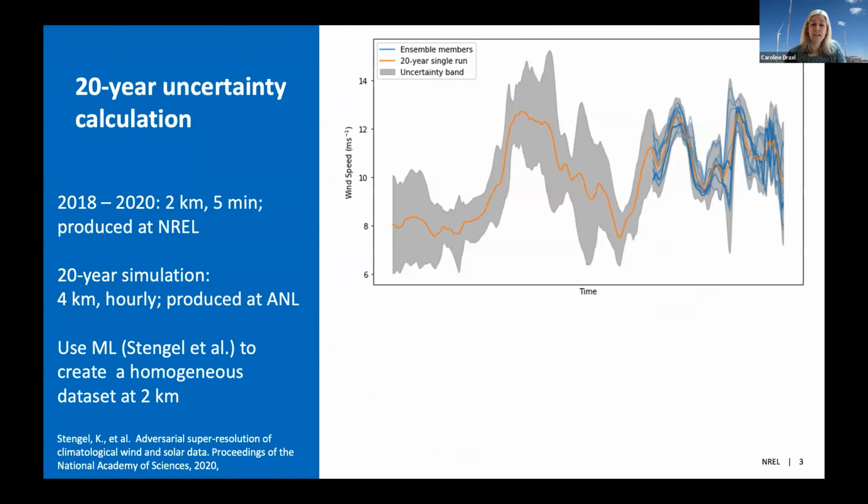Okay, so I'd like to get to the asterisks now. So this is how we're going to do it. We'll produce the 2 kilometer 5-minute data set for 3 years, 2018 to 2020. And I will also leverage a data set that's produced at Oak Ridge National Labs, and that will be the 20-year simulation. That's a 4 kilometer setup, and we'll have hourly output. And then in the end, we'll use machine learning to create a homogeneous data set at 2 kilometers. So there'll be some overlap between the 2 kilometer and 4 kilometer run in terms of time, and this will serve as the training data set. And then we'll use machine learning to downscale basically the 4 kilometer run to the 2 kilometers.